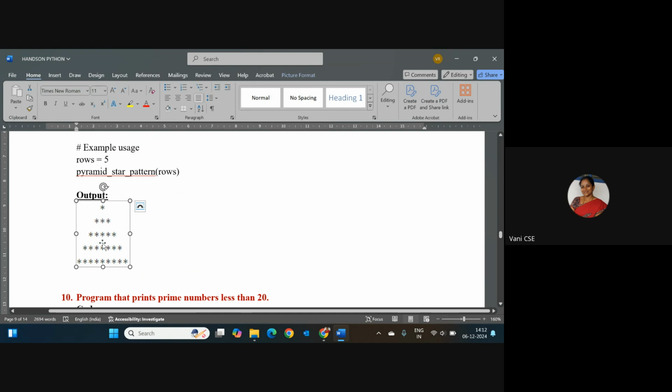1, 2, 3, 4, 5. Okay, the outer for loop has to run 5 times. But how many stars have to be printed? It is a pyramid pattern. The first time, the first star is located here. The second time, the stars are placed in between, and the left and right are looking like here.